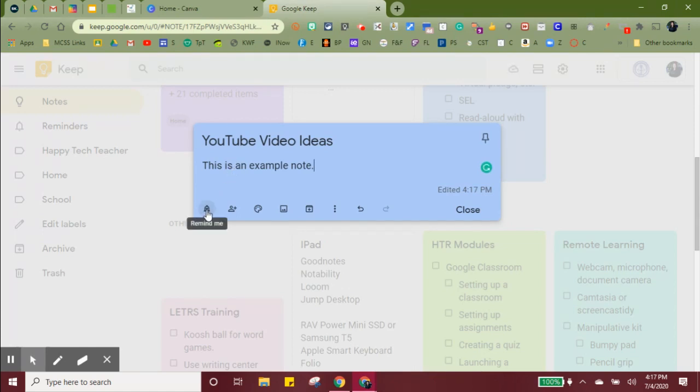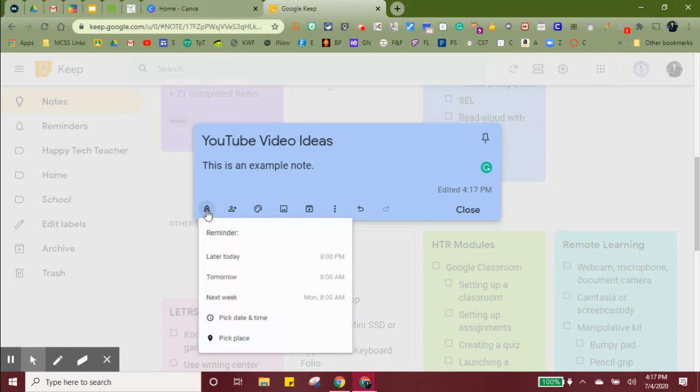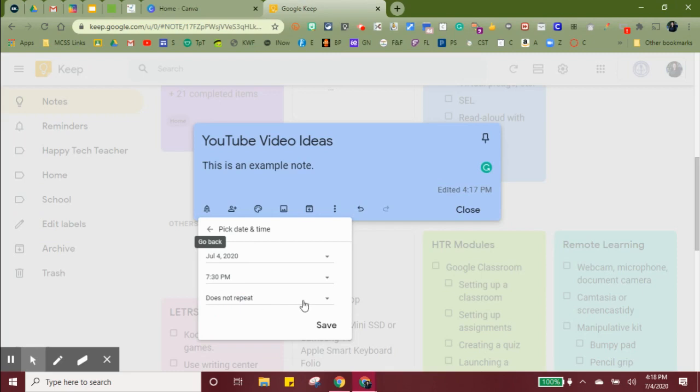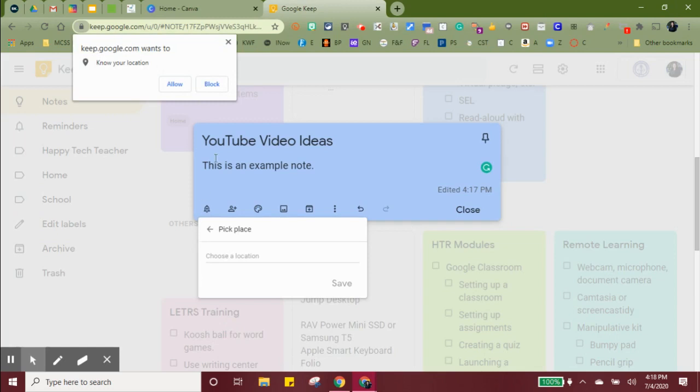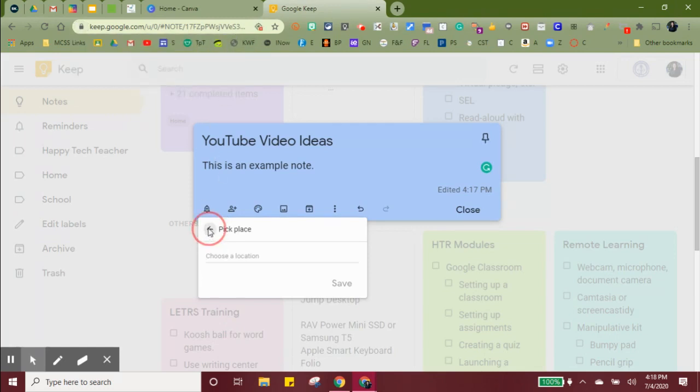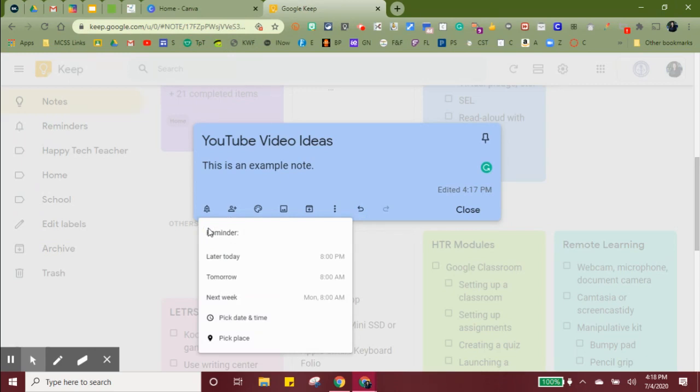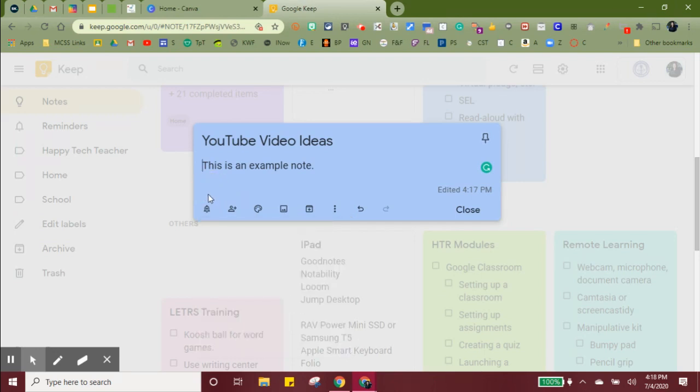All right, now if I want to set a reminder, so let's say that this is something that I need to do, I need a reminder, I can go in here and set it for later today, tomorrow, next week. I can pick a date and a time. I can even make it repeat. And then I can even pick a place, a location. Now, I can't do this on my laptop. If I'm on my phone and I have it set up where it recognizes my home or my work, I could put on here, remind me when I get home. So reminders can come in very handy if it's something very, very important.